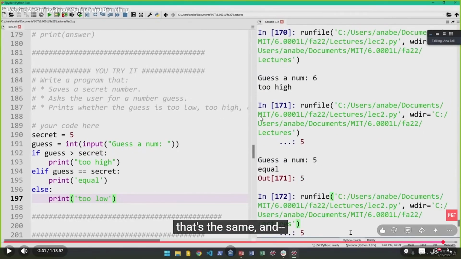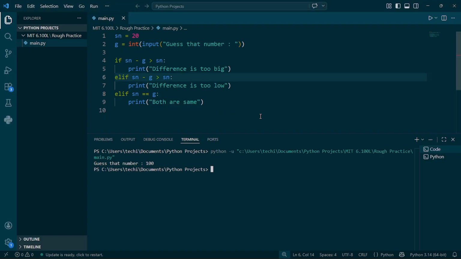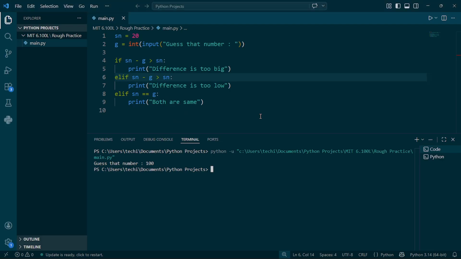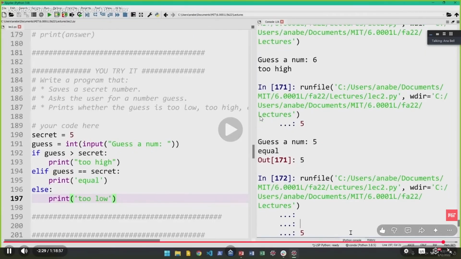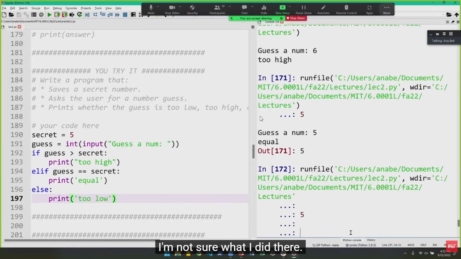Okay, so eventually what I did wasn't necessary, I shouldn't have done that. And I don't know why I took the difference. I was just trying to think more on a mathematical intuition. But anyways, I'm not sure what I did there. I should restart my kernel.